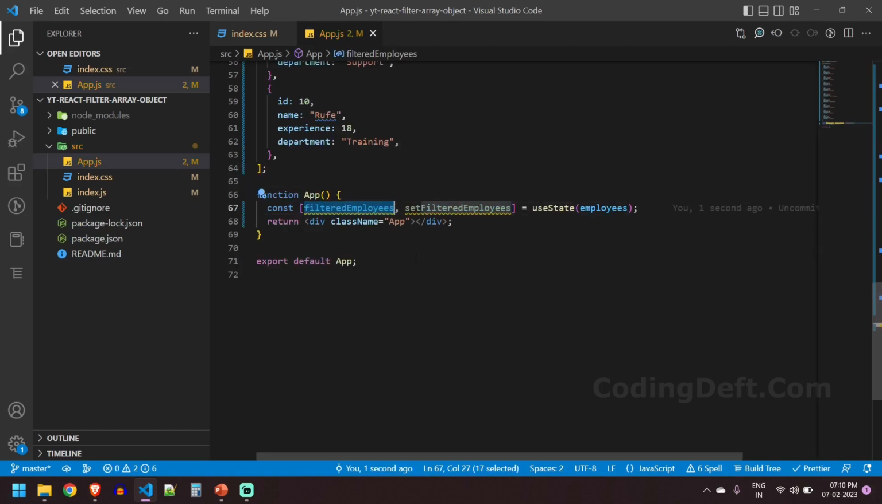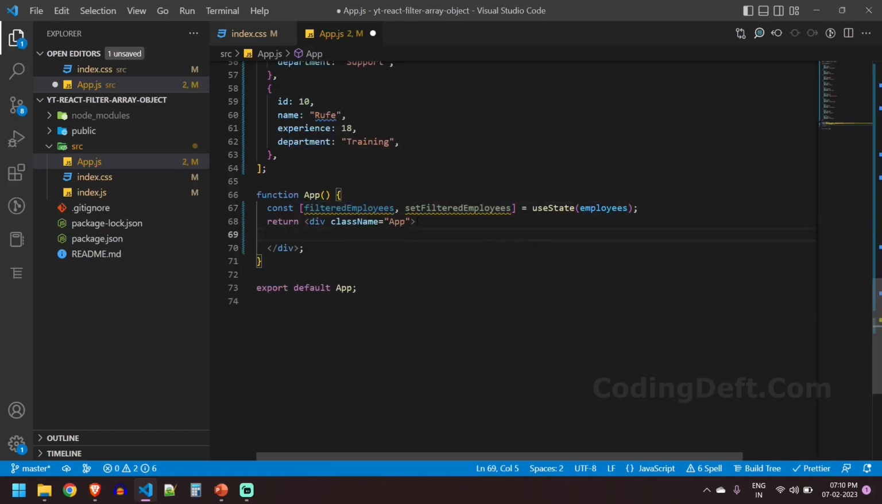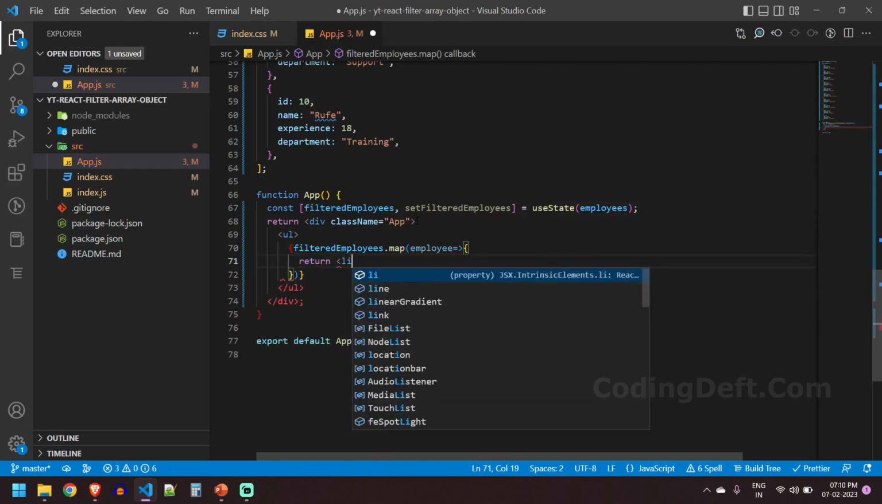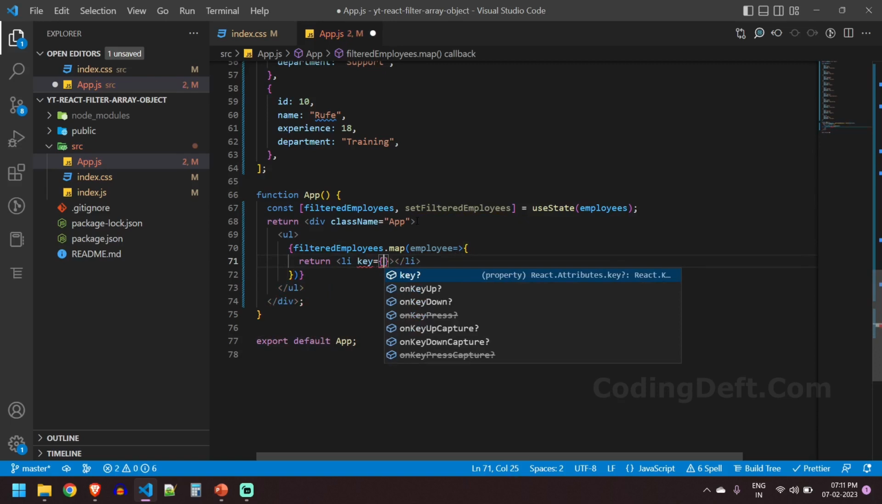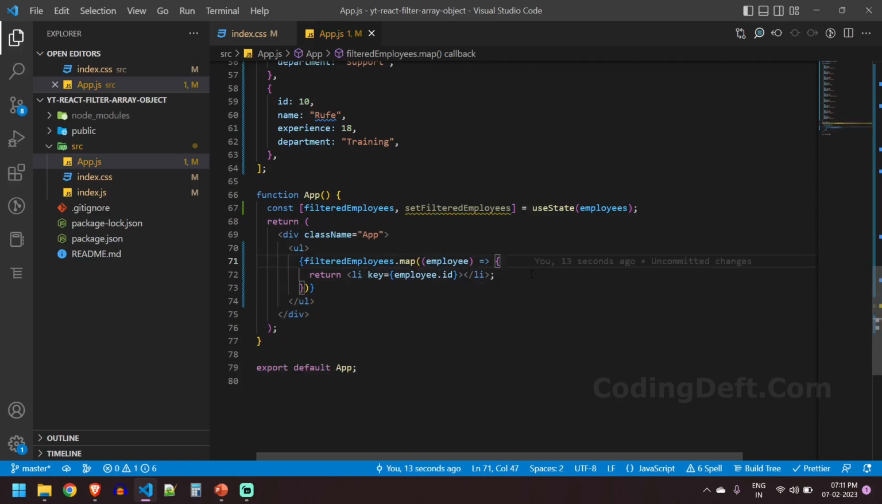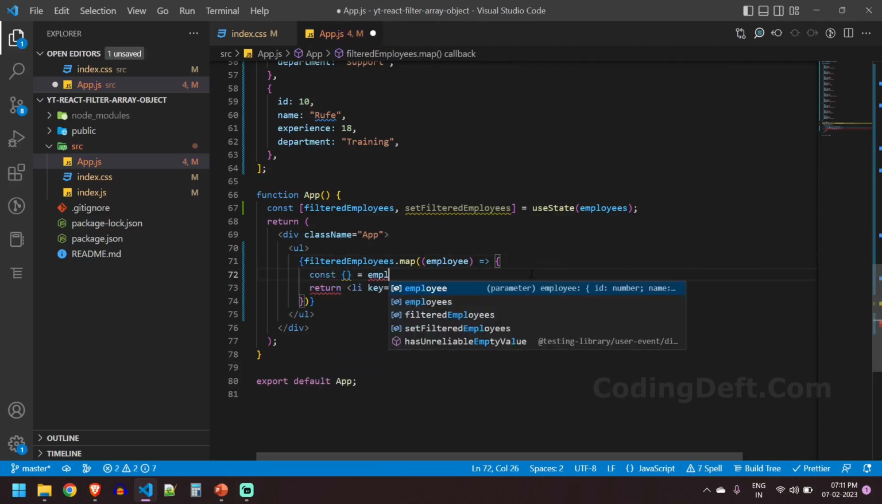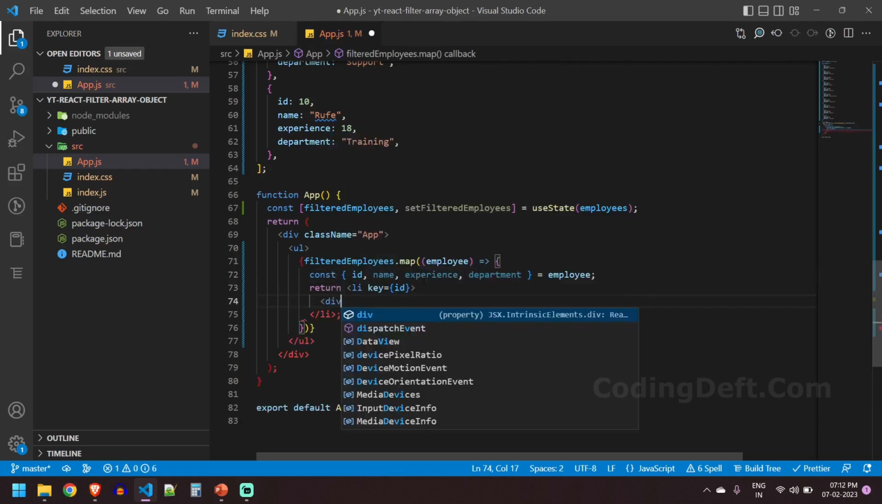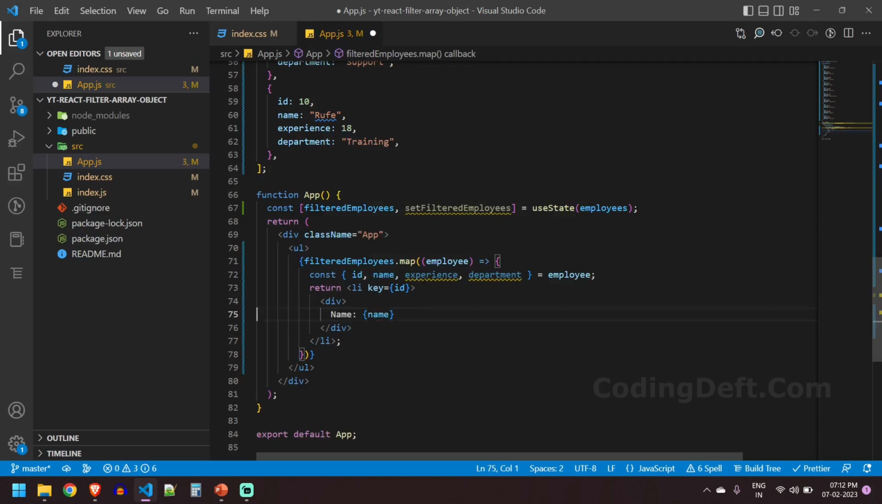I will go ahead and display this employees list. I will have a UL, and inside that I will loop through the filtered employees. I'll return a list item with the key as employee.id. For ease of access, I will destructure the values inside the employee object, so this will have ID, name, experience, and department. Inside this I'll have a div with the name, and I'll display experience and department as well.